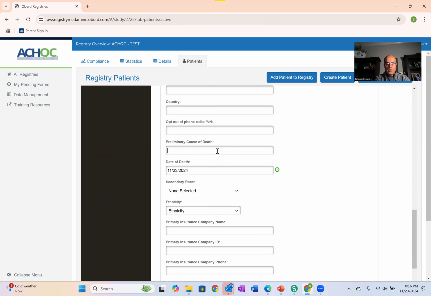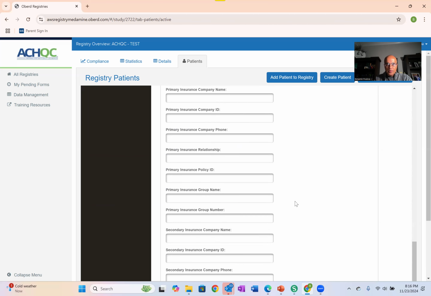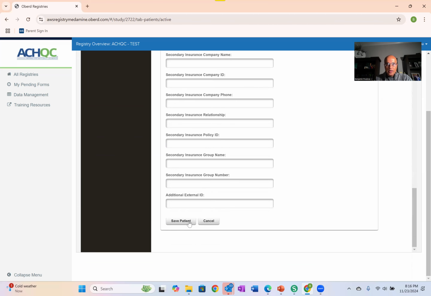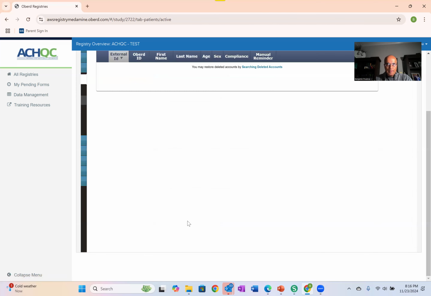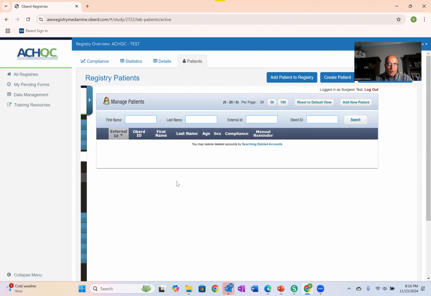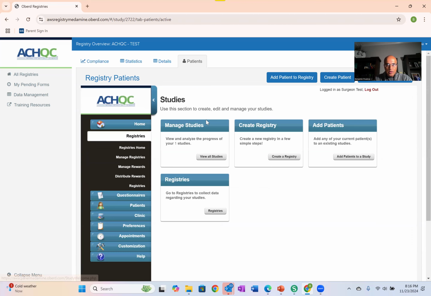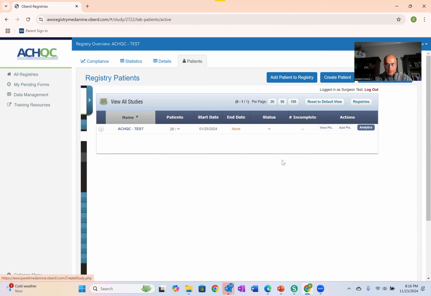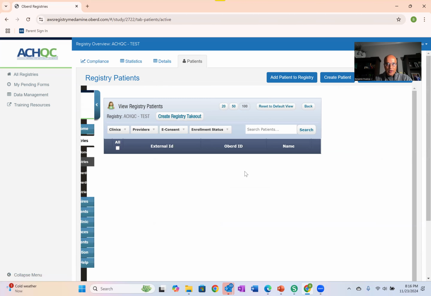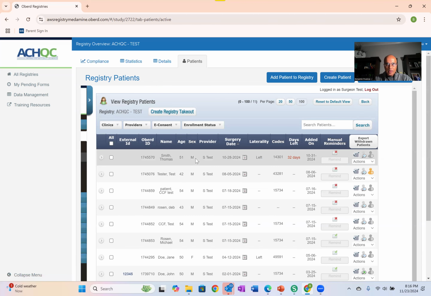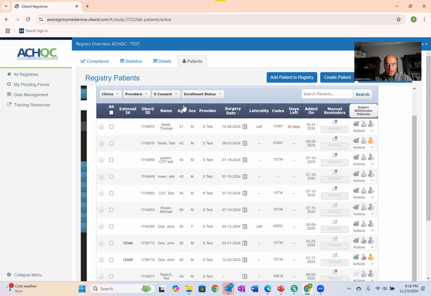And then here you can just say the cause of death if you know it. Once you're done with that, scroll all the way down and then click on Save Patient. So once that's done, the second step, you go back to the find the patient dialog here. We're going to go back and find our patient list. And then here is our patient.